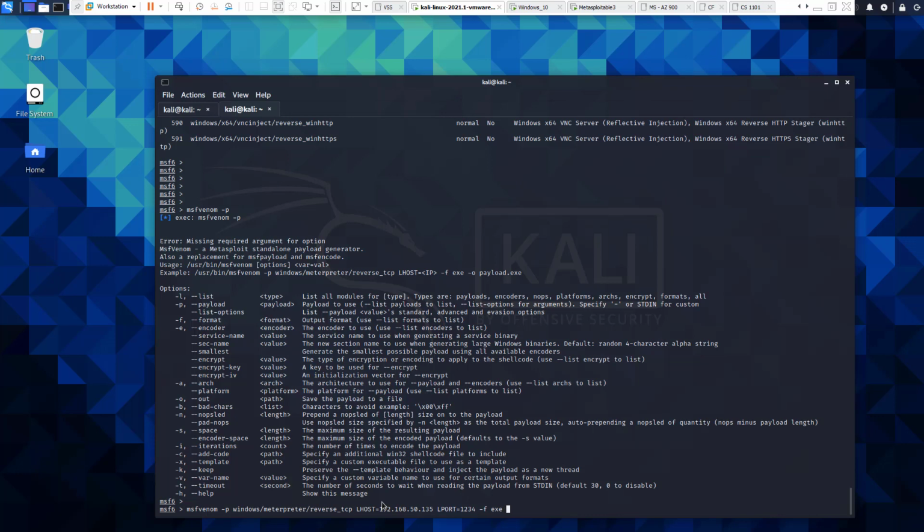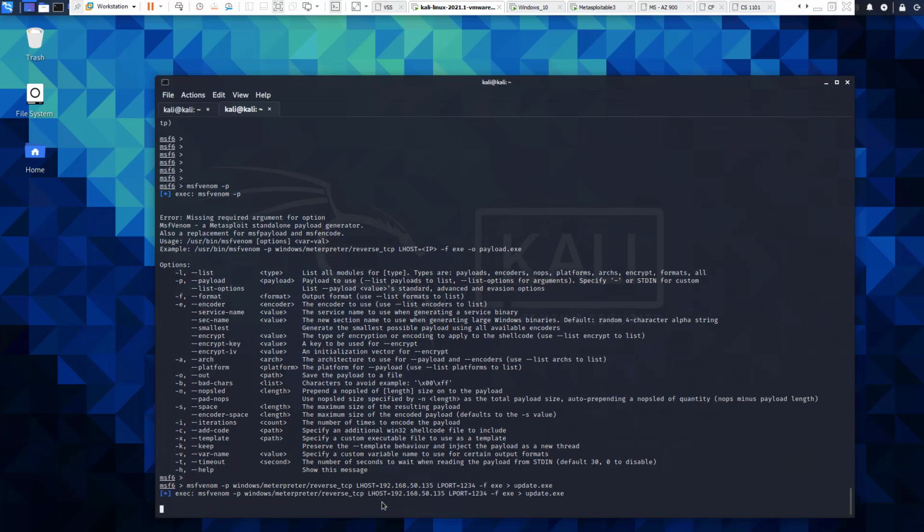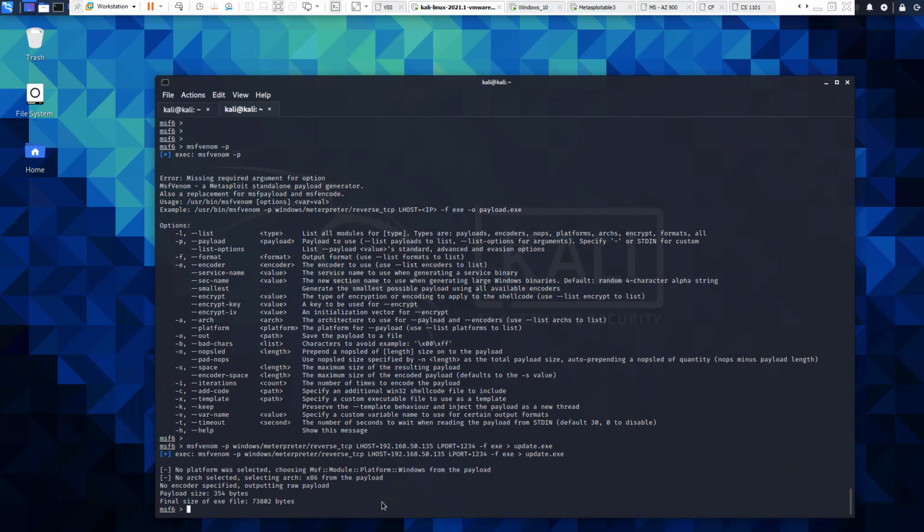And so I'm going to do my first one, which was caret, and this is where it becomes kind of important. You want to name this something that you can get the user to click on. So here we're doing update.exe. It will create it. We didn't select a platform, so it's going to use Windows. We didn't select an architecture, so it's going to use x86. And it generated our payload. Well, or it generated our actual exploit with the defined payload that we selected.